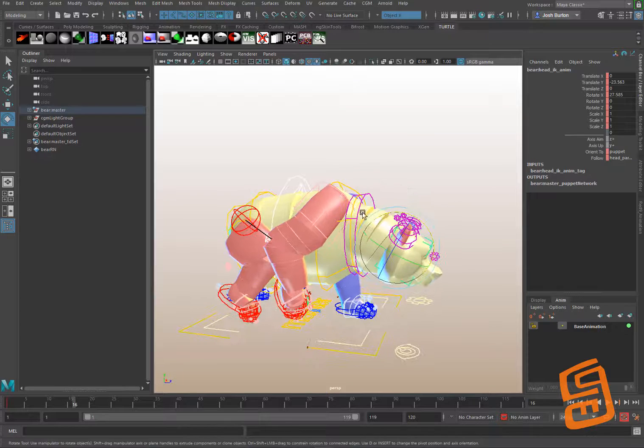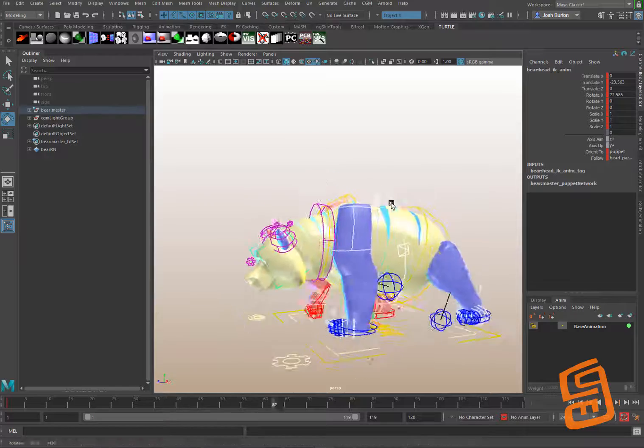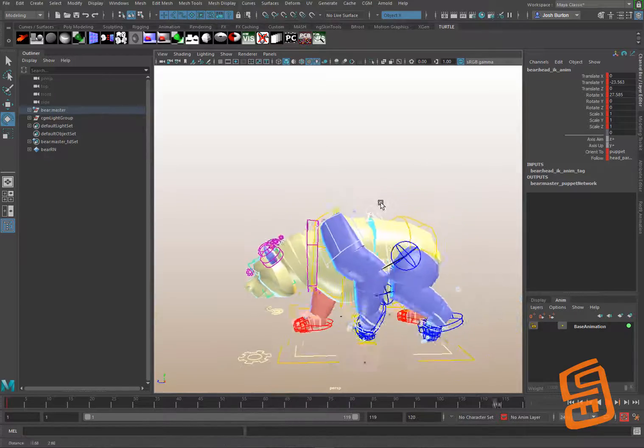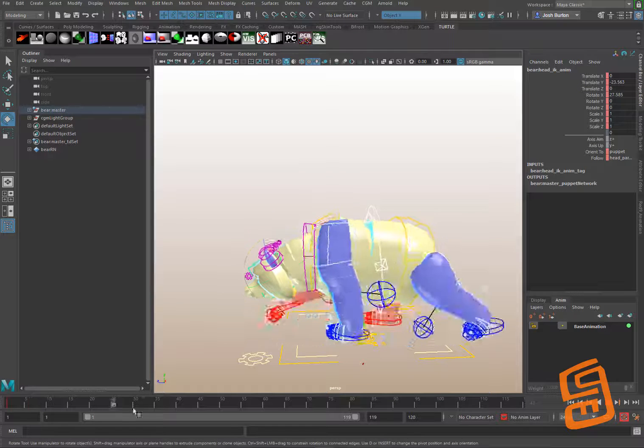Hey, just want to do a quick demo on post filter tools. I did a quick walk cycle on the bear. It's nothing fancy. I just spent a couple hours on it. But what I wanted to show you, so see the head's kind of stable right now.